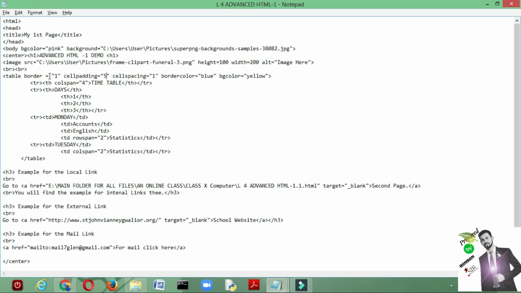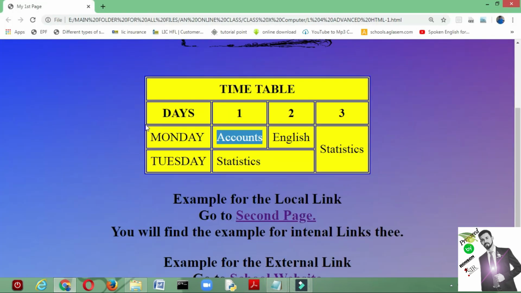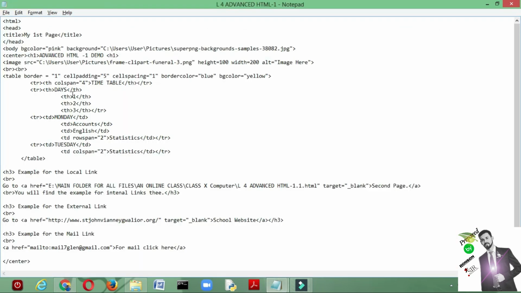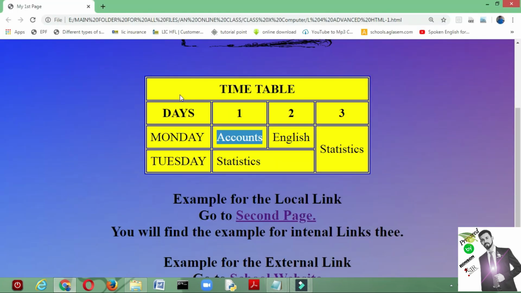Then we have got a border. This you can see, this is the border. The thickness of this particular line is called border. Then we have got TR, in the sense table row. We have got the second table row, the third one, and the fourth one. That means there are 4 rows: 1, 2, 3 and the 4th row.